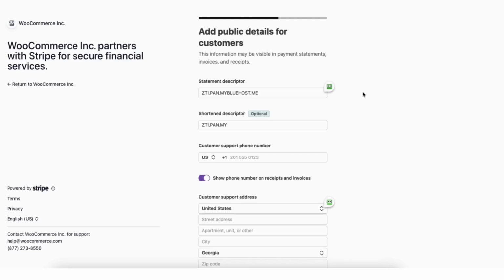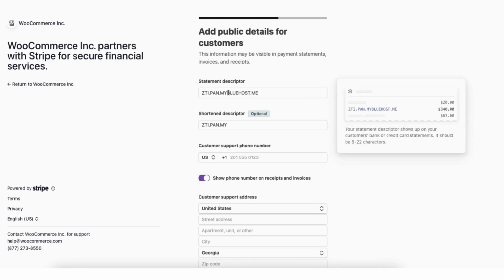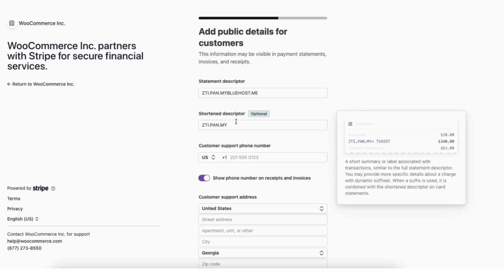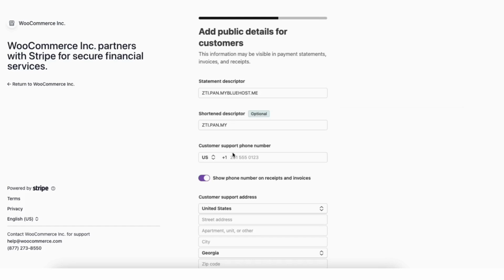If you click in Statement Descriptor, over to the right, it'll show you what it will look like to the customer when they make their payment in their banking account or credit card used. If you click Shorten Descriptor, it'll show you it over to the right. This one is optional and isn't needed unless you want it. Enter a customer support number.